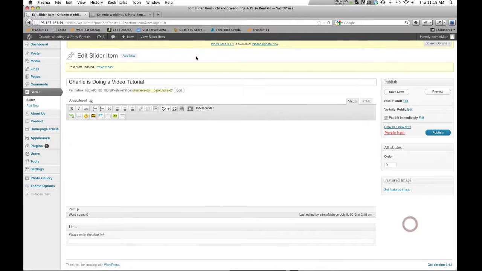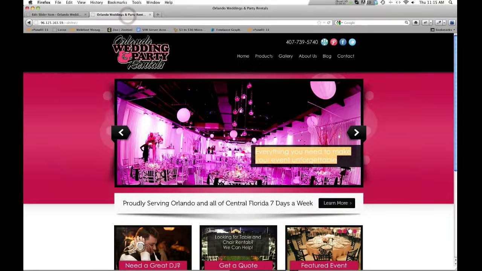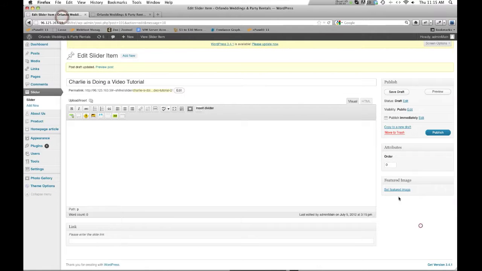Now, what I need to do is add an image, correct? So what I can do is click set featured image.